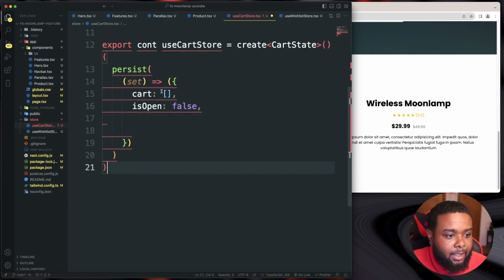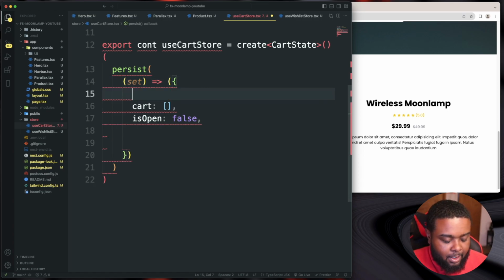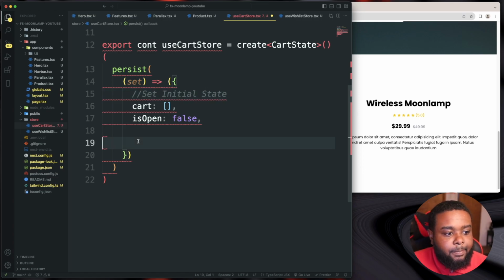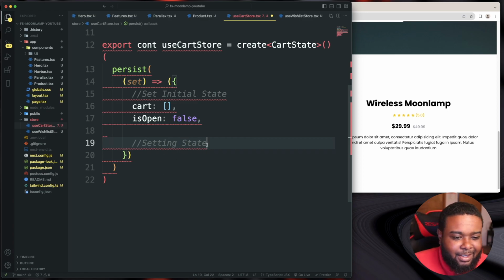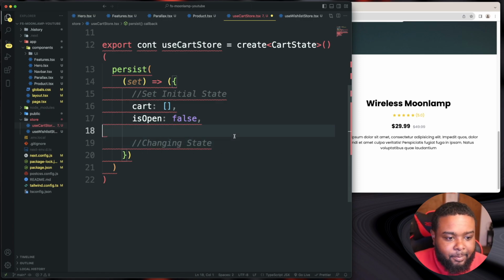All right, cool. So still inside this persist, make some room. Let me just add a comment there. We're just going to do set initial state like that, and then down here, this is where we're going to be setting our state. Set initial state and a change in state, basically this is where the state is going to change. So maybe I should put change in state like that.